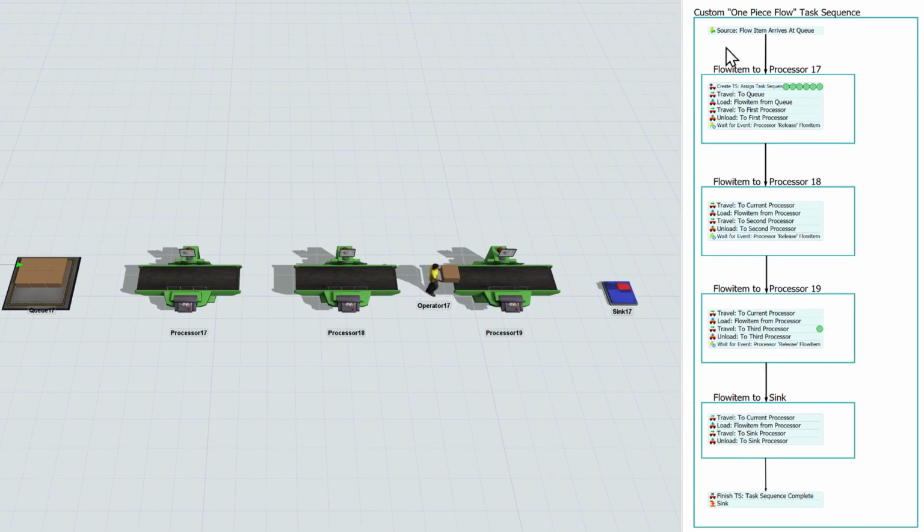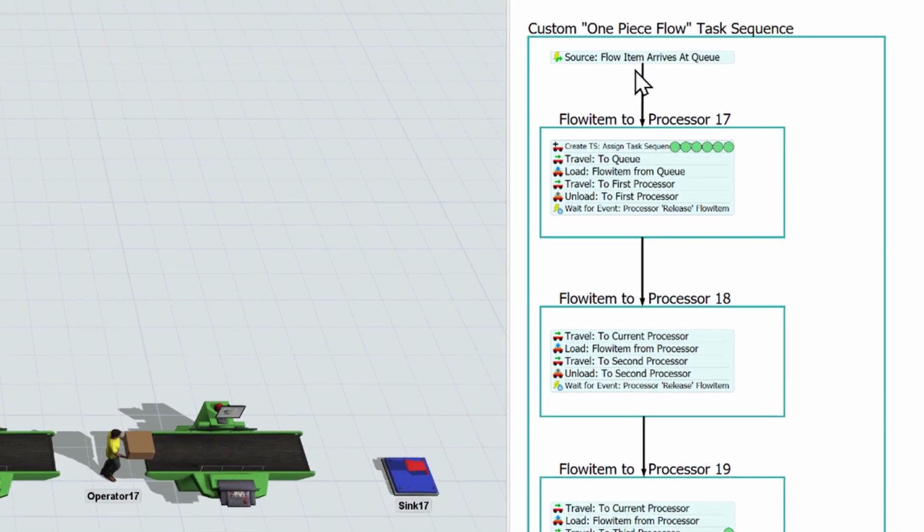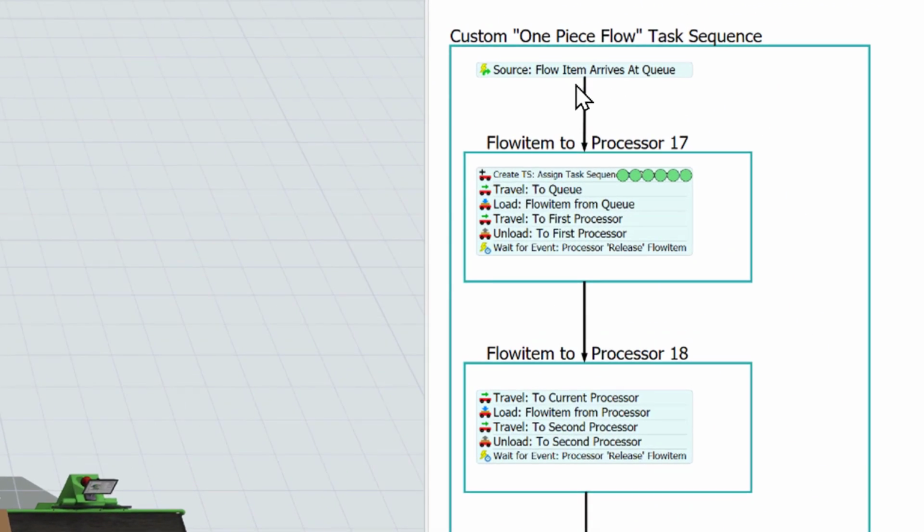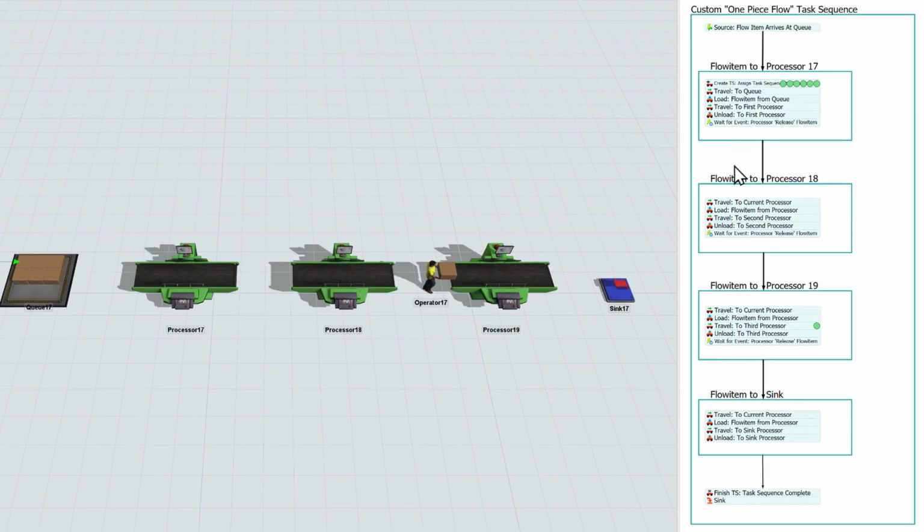The process flow will be kicked off with an event-driven source that's tied to the on-entry event of the queue. The process flow consists of an initial create task sequence, create TS activity, and then a number of tasks to load, travel, unload, and then wait for the processors to finish processing the part before repeating similar tasks, and then is wrapped up with a finished task sequence, finished TS activity, and a sync for the token.